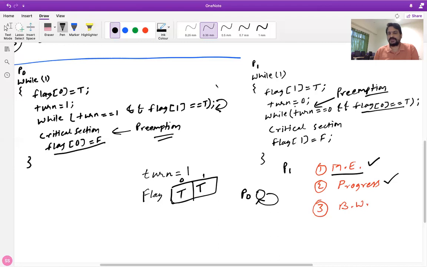Now come to P1. P1 has executed these two, right? And it will come here in the loop. It says turn equal to 0. No, it is not equal to 0. It is actually 1. So this condition is false. What about this condition? Flag of 0 equal to true. Yes, this condition is true. So this is true, but this is false. False and true, it will be false. So it will come out of the loop and the critical section is going to execute. So you can see here, even though P0 is waiting here, P1 will execute.